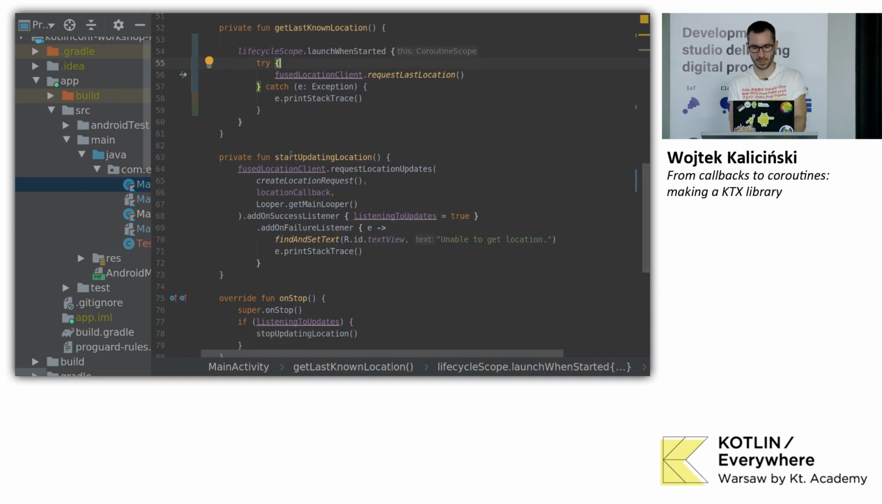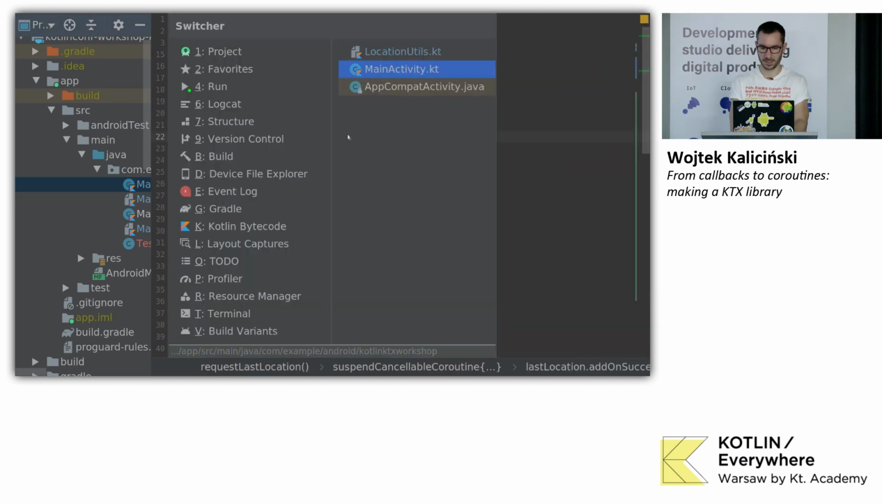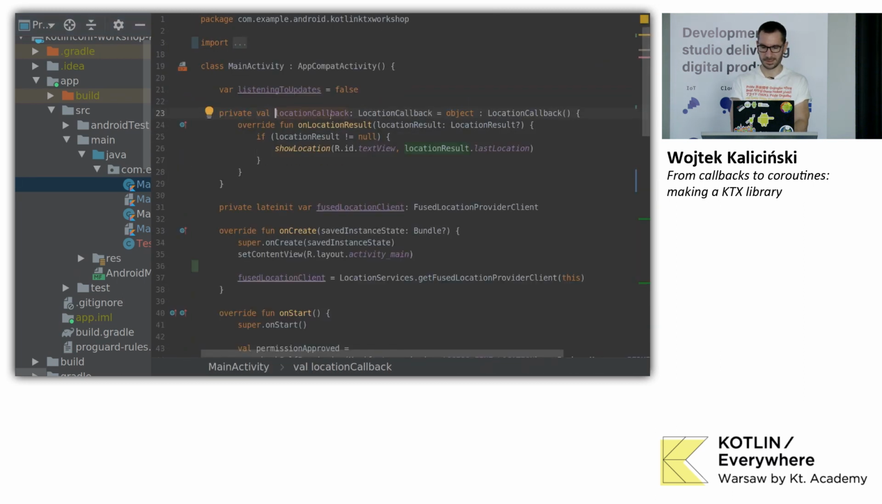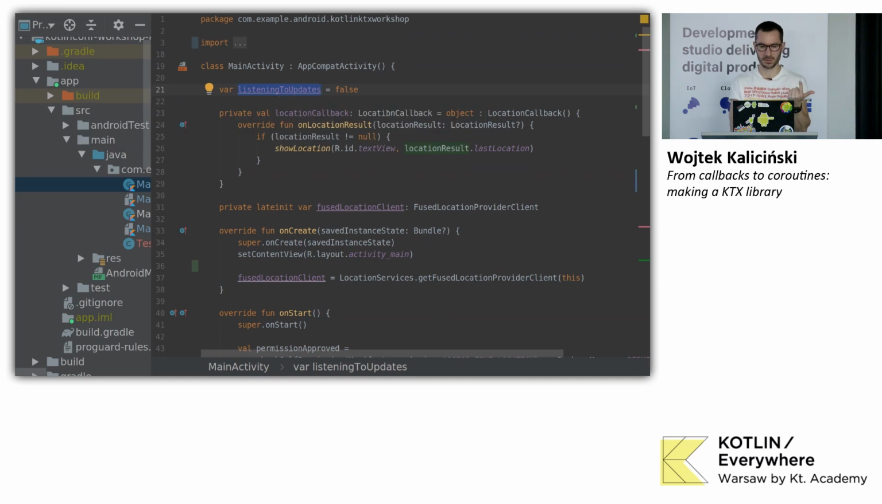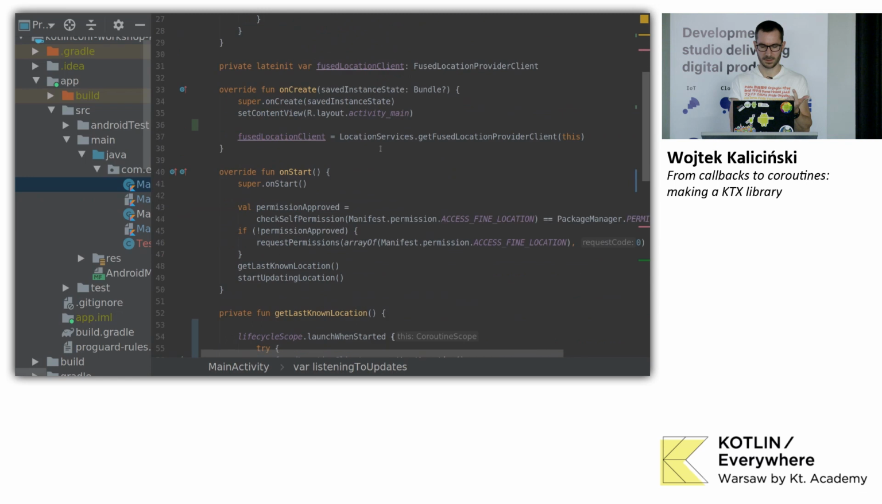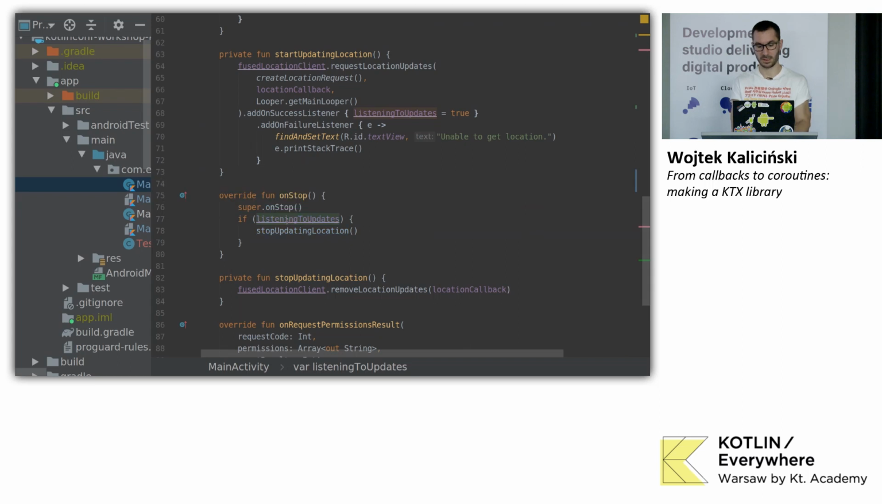OK, let's move on to updating the location continuously as they come in. So here it works like this: request location updates. You give it a location callback, which extends the location callback class. It'll get called many times in here, and we'll be showing that location. So this is a bit complicated in the regular case. Right now, I have to track if I'm actually listening to updates. I have to have this location callback defined myself. On start, I have to start updating location. And then in my on stop, if I'm listening to updates, I have to stop updating location.